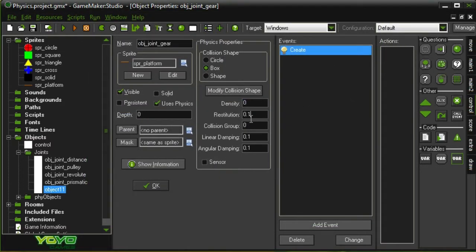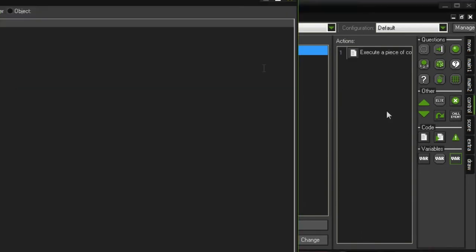We're going to make it static as well. We don't want it to be affected by physics. We want it to just be standing there. That way it'll form a nice base for our other objects interacting. Okay, now we can pull in the code and get started.